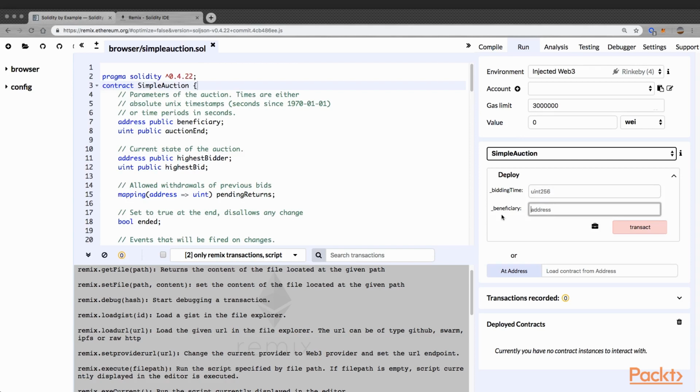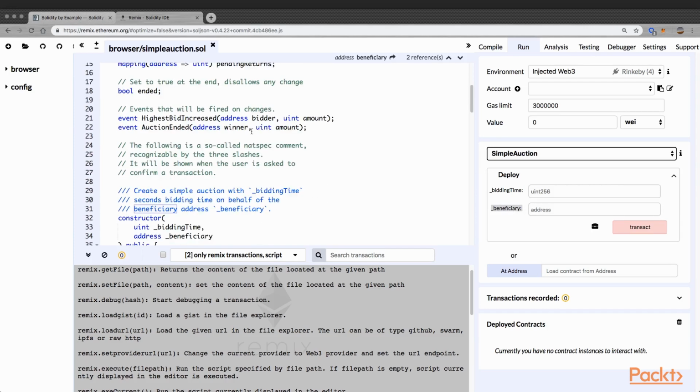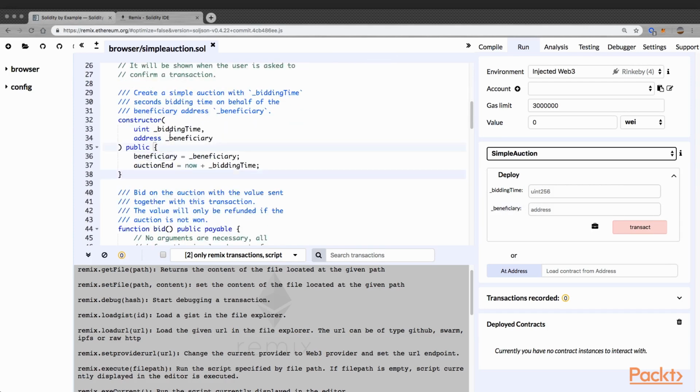Now, the beneficiary is obviously the person who's going to be offering up some sort of good or service. Say, I'm launching this smart contract, I have some art for sale, and the winning bid will receive this art, and I will be the person receiving the money from the winning bid. Well, the person receiving the money from the winning bid is what we're declaring here as the beneficiary. Now, of course, the params that we do need to be sending when we deploy our contract are declared here in the constructor.